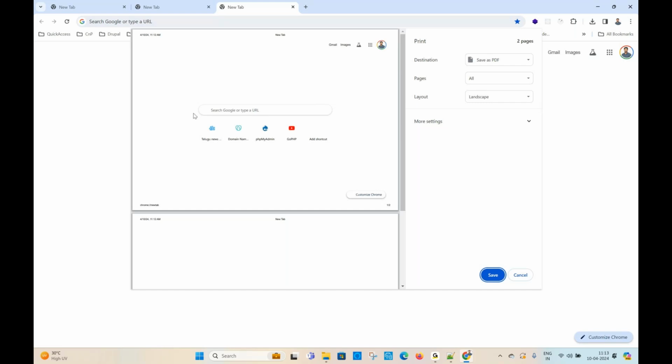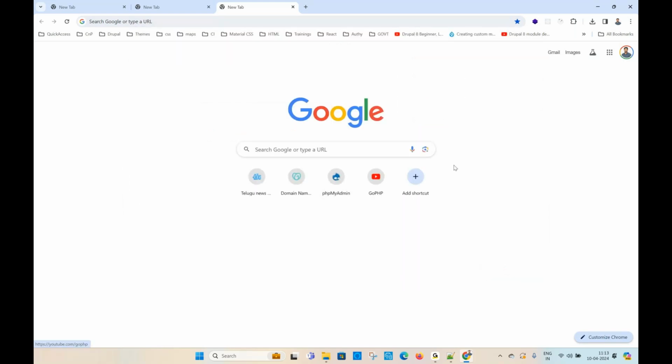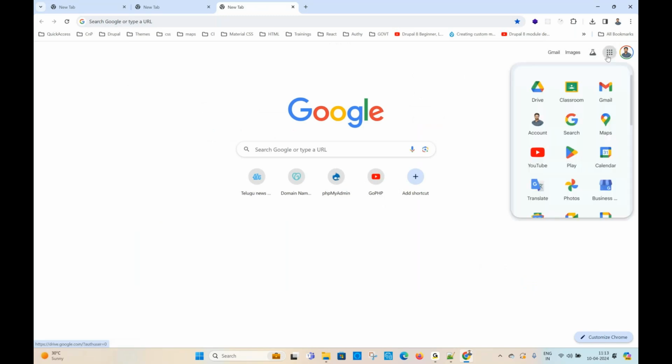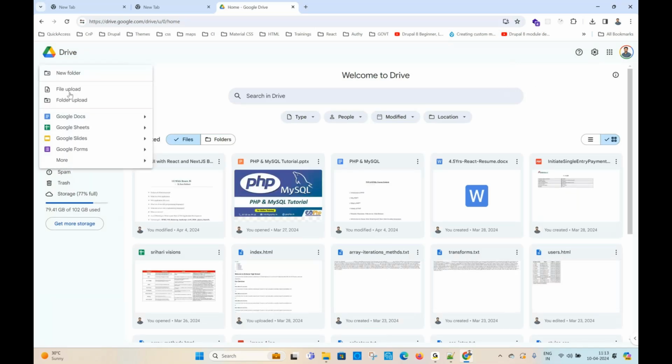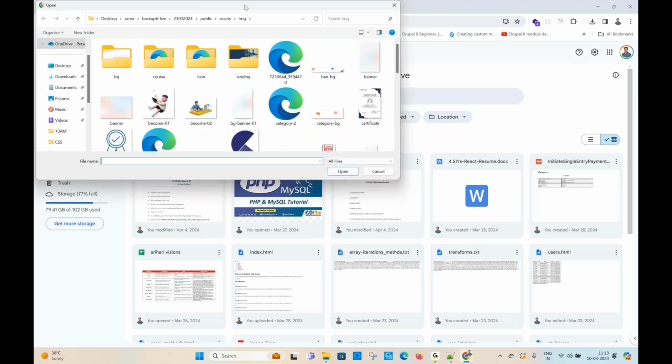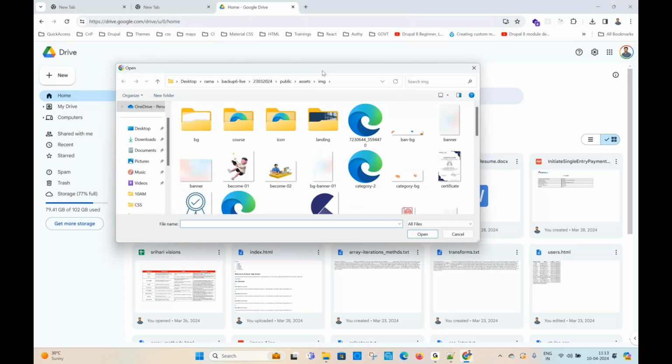Otherwise, maybe you want to upload a file somewhere. Go to the drive. Let me show you a small example. For example, I want to upload a file. New file, file upload. On click of file upload, what is it called? This is called the file upload dialog. This is exactly the concept of dialog.